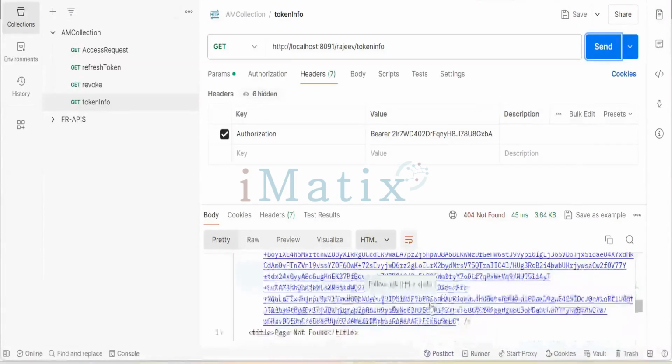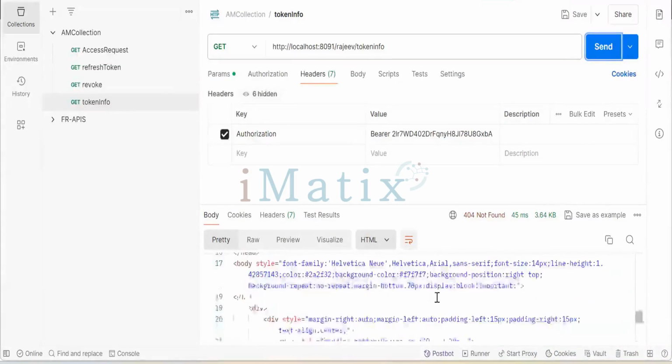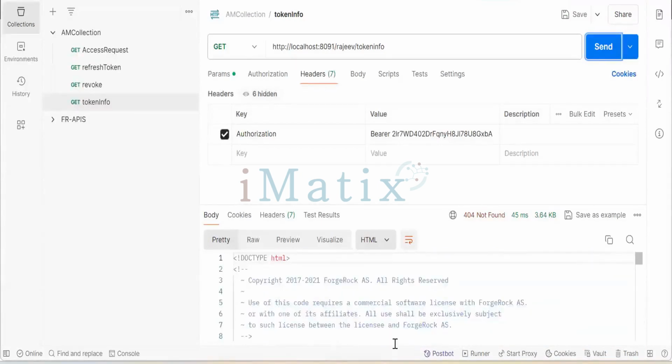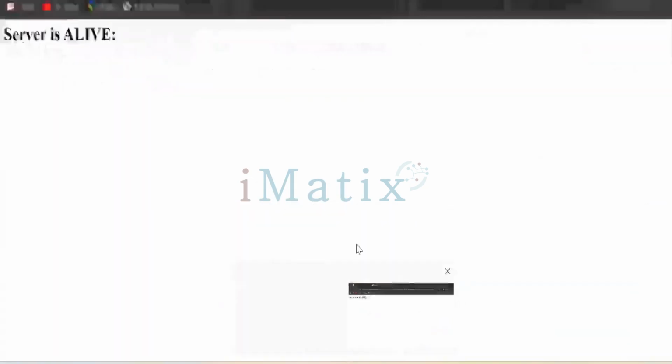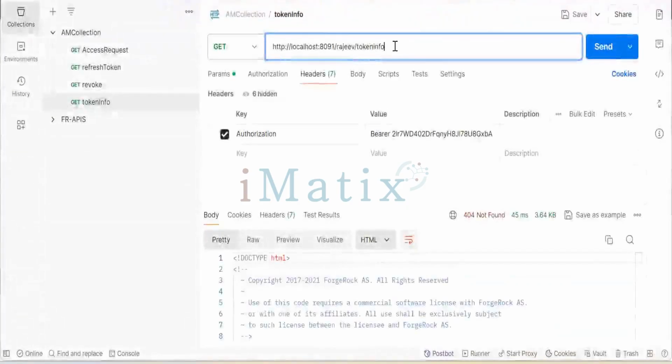You need to add oauth2 to go above in your URL. You need to add oauth2/token after Rajiv. In Postman. No, not here in Postman. After Rajiv, you need to add the oauth2. Oh yes, correct, sorry. The O caps are small.